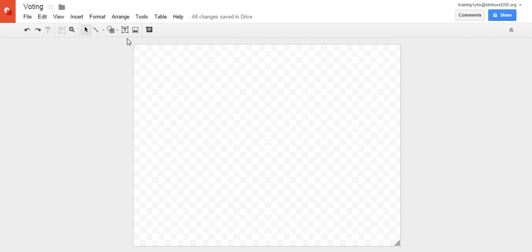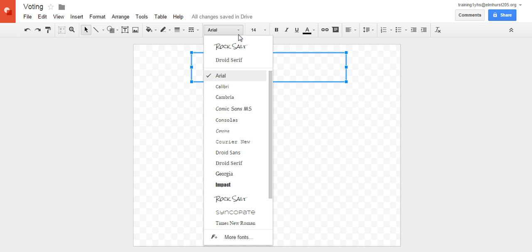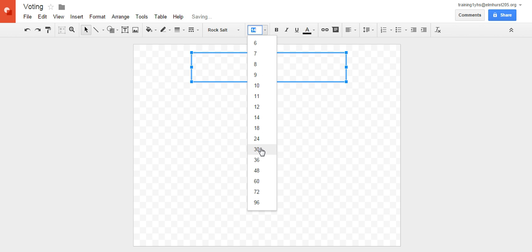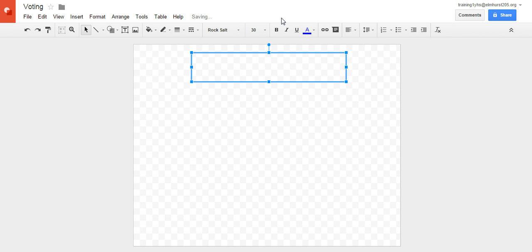Next I'm going to use the text box tool to insert some text. You can just click and drag where you want to add the text, and at the top we can change the font, the size, and the color of that font. They're the same options as in Google Drive. So I'm going to type voting. Now you can use the alignment options to center align that, and I also have the option to align it within the text box.